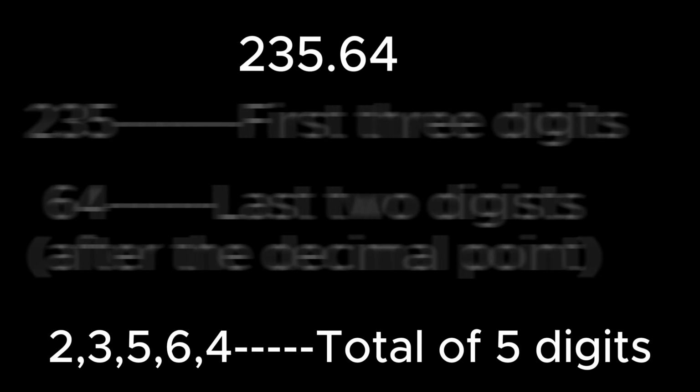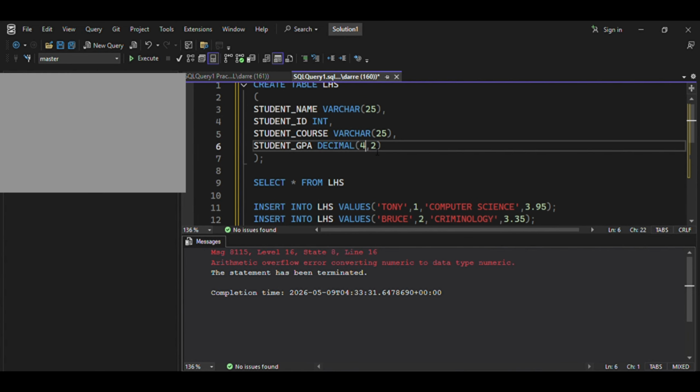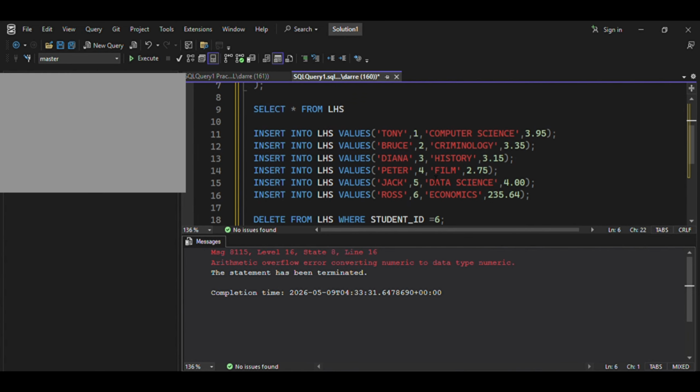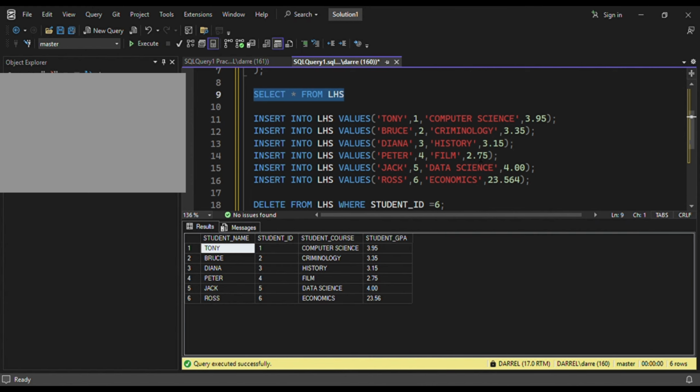Hence the error. So to solve this situation, we can either change our total amount of digits to be 5, or we can just move the decimal place 1 point to the left to fulfill the requirements. And there we go. That is how the decimal function works in DBMS.